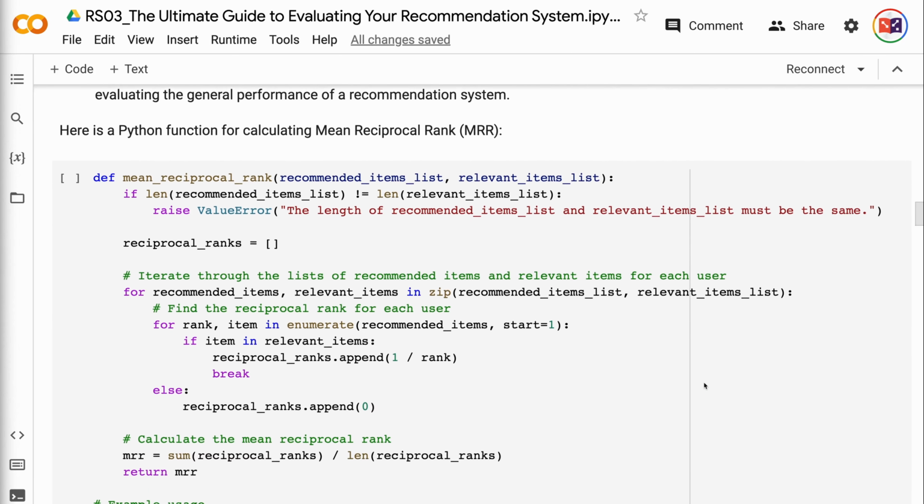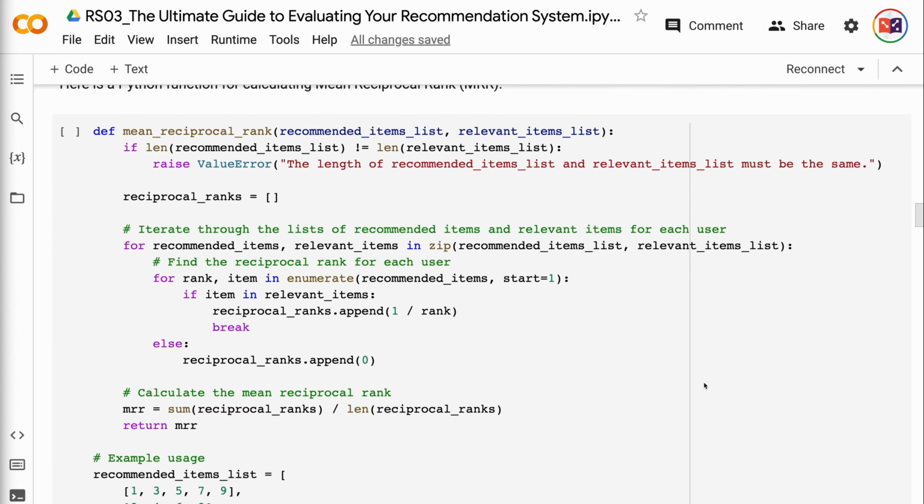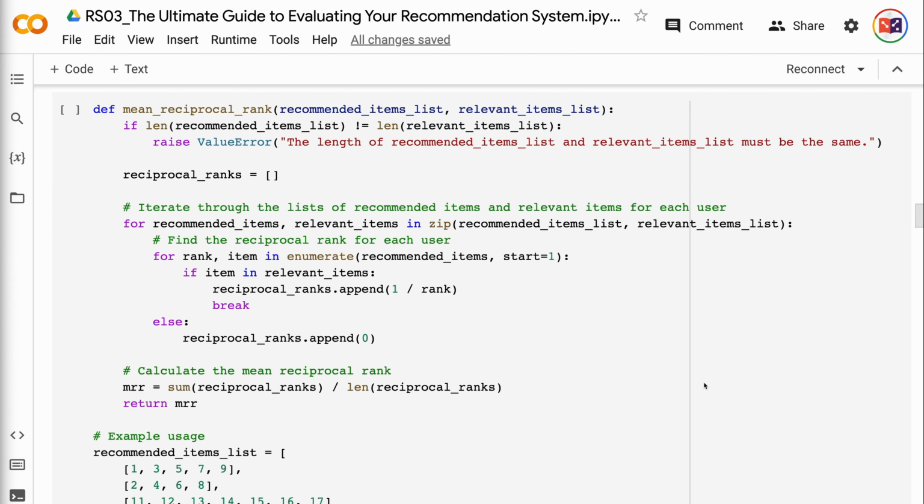Here is a Python function for calculating mean reciprocal rank. This function takes two lists of lists as input, recommended items list and relevant items list, where each inner list represents the recommendations and relevant items for a specific user.